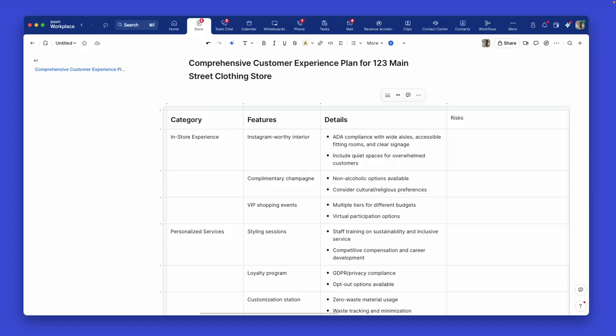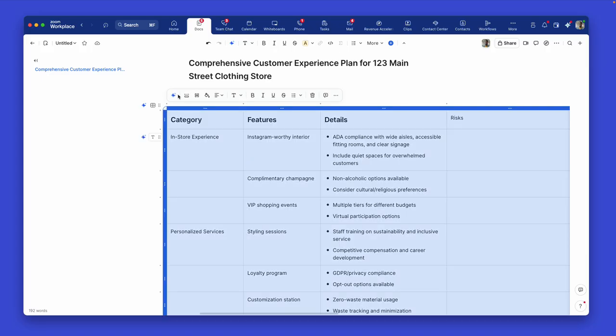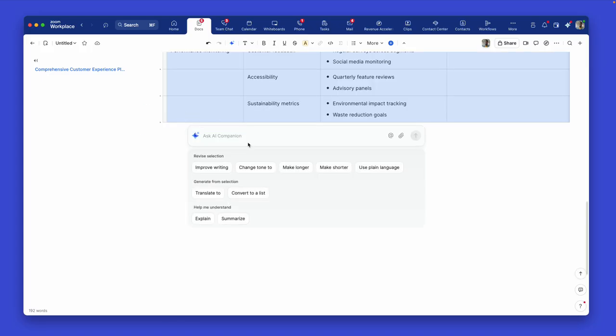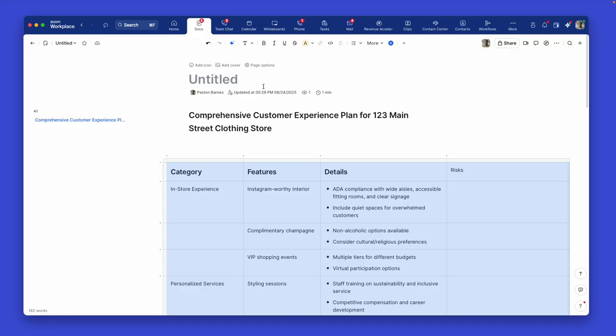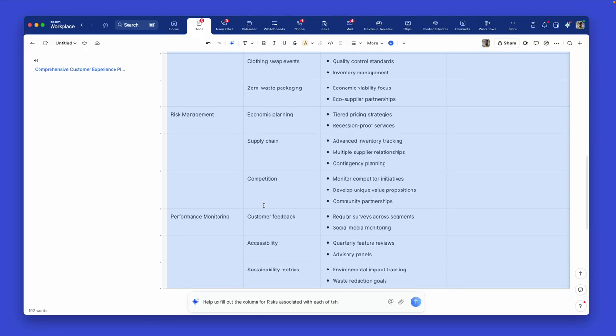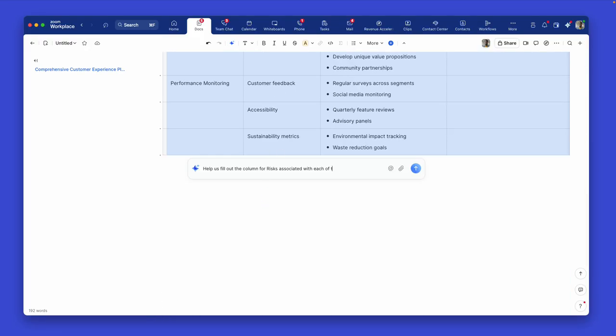And we can just simply, by selecting the entire table, ask AI Companion to help us fill out the column for risks associated with each of the, what do we call these, features, right? Features.